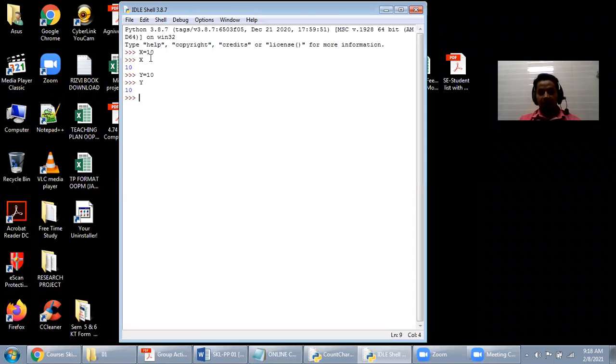Whenever I give x and y, we are not writing int x like this, as we have already written in C or Java. We are not writing like this. We are only writing the variable and value. The compiler of your Python already knows which data type you are using.